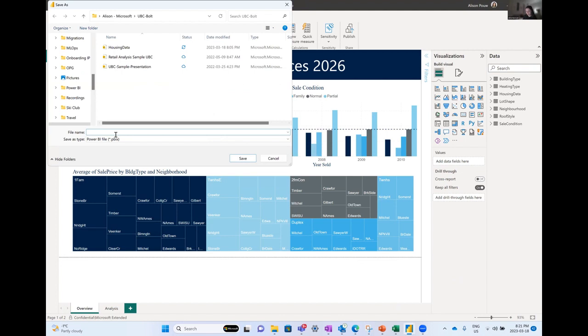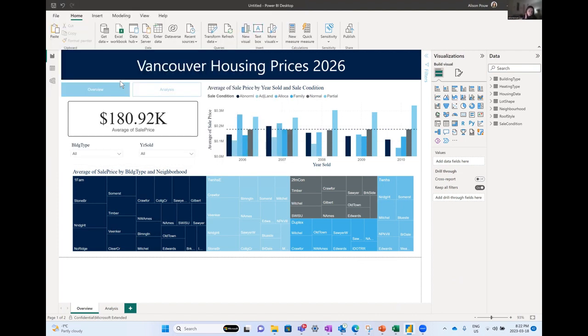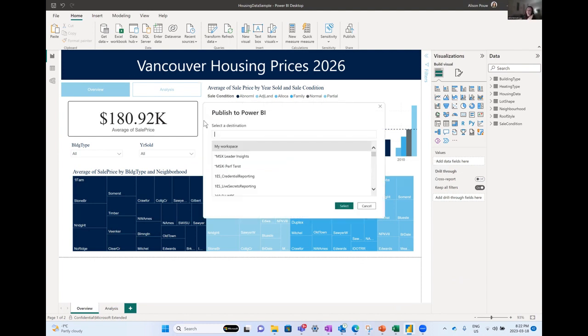we'll name it housing data, whatever you want, and save that. Once it's saved and you're connected to home, publish, workspace. There we go.